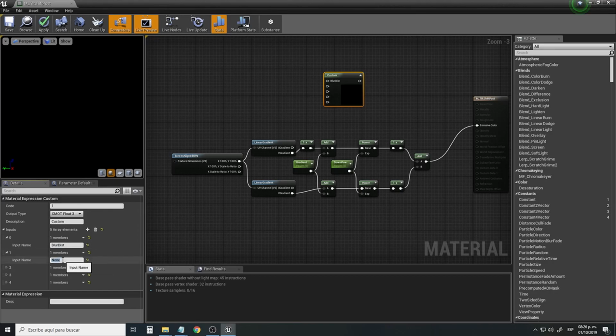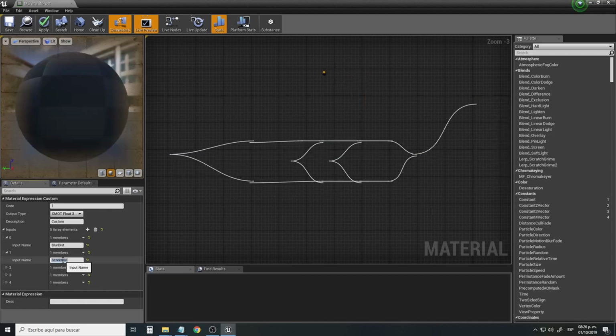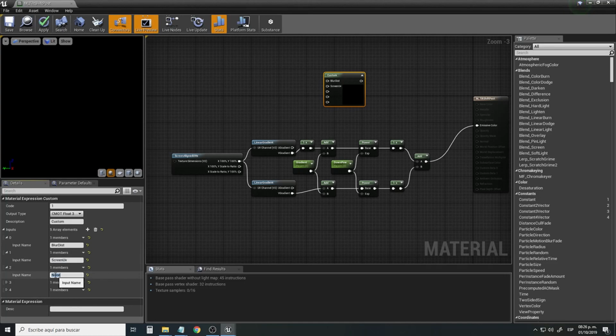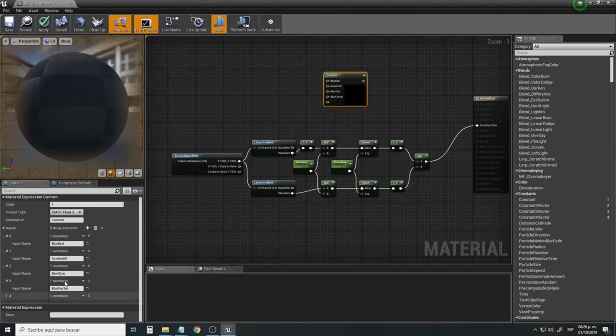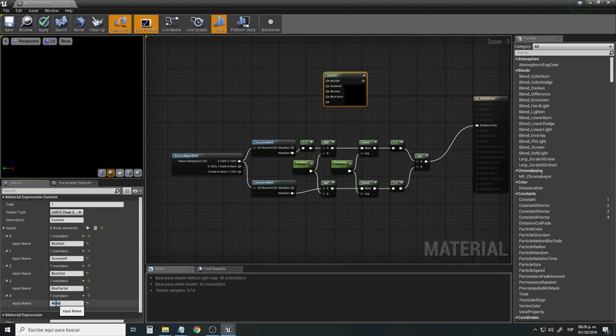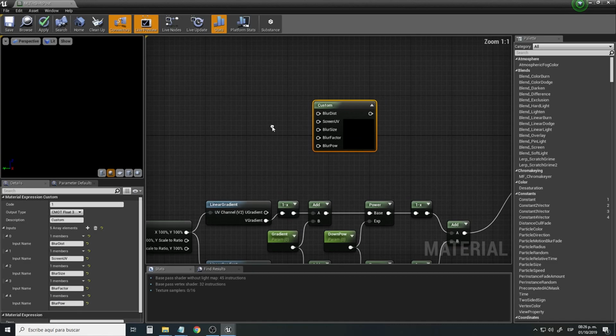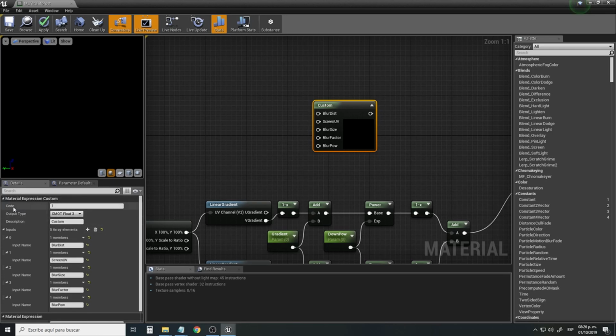Name the second one as Screen UV. Name the third one as Blur Size. Name the fourth one as Blur Factor. And name the fifth one as Blur Pow. Take a careful look at the parameter definition. These parameters should be named exactly as I'm going to show you in the code.